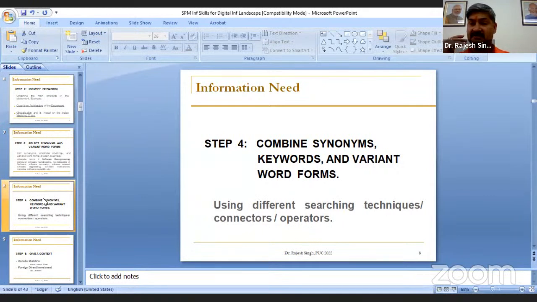See, when I say searching for information, I simply mean you can search using any search engine, whether it is an open source, individual search engine like Google, or a search engine associated with particular databases, particularly the commercial databases, right? So what we need to do is combine them together.